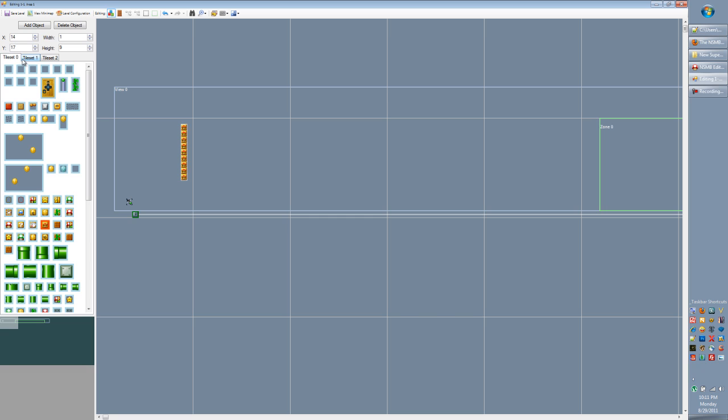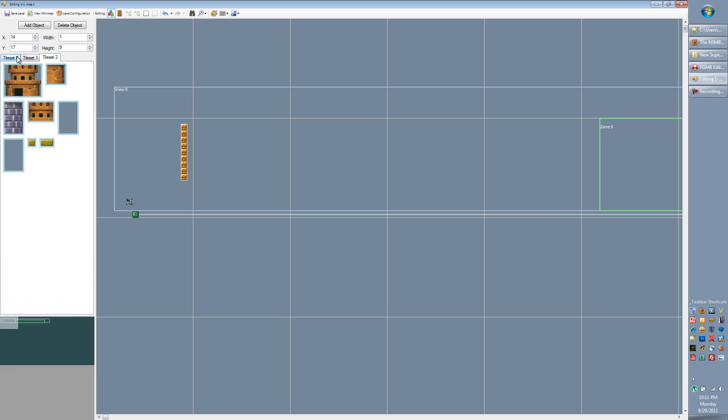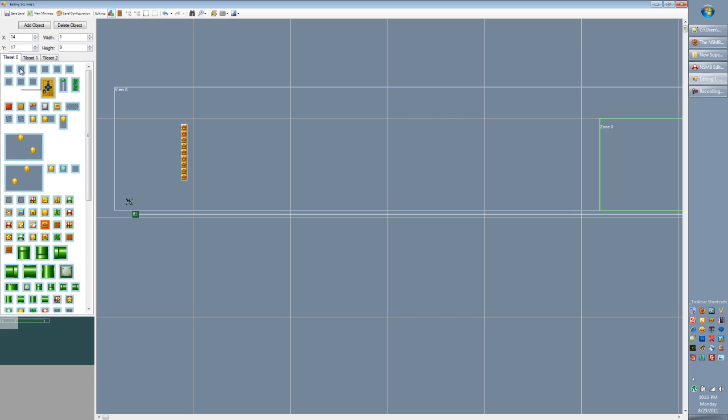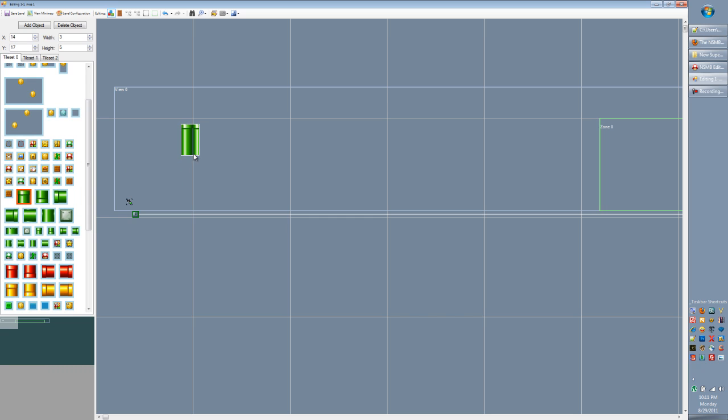Now, what you'll notice is that there's three tabs here: tile set 0, tile set 1, and tile set 2. Tile set 0 and tile set 2 are in every single level that you play. Every single level that you make will have this palette available for you. This includes very common objects like the pipe, bricks, bricks that contain things like this question mark block containing a 1-up mushroom, and so on.